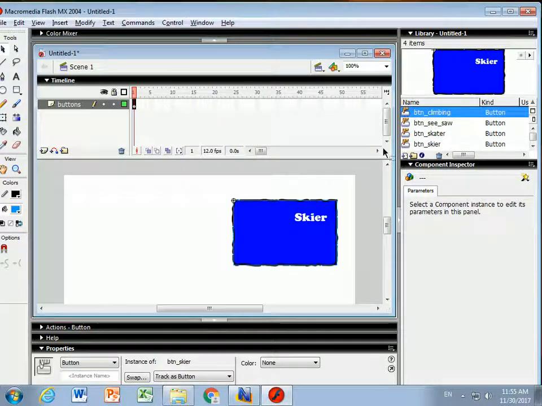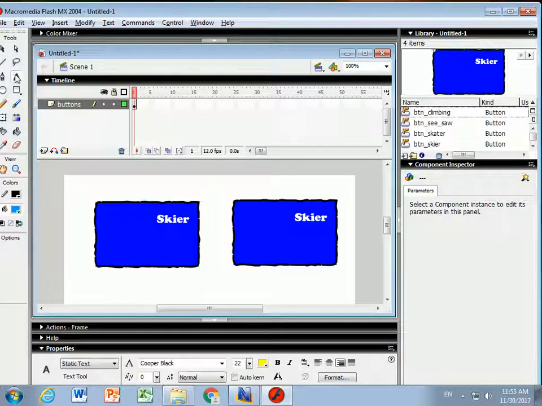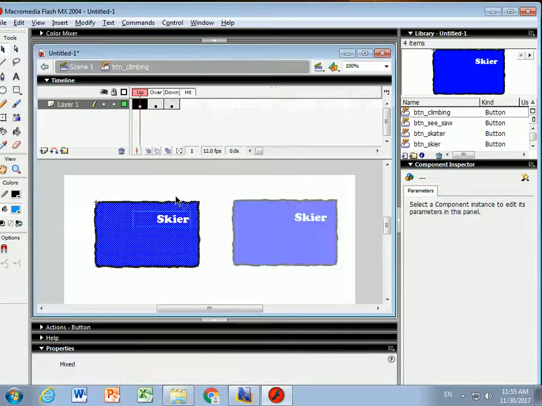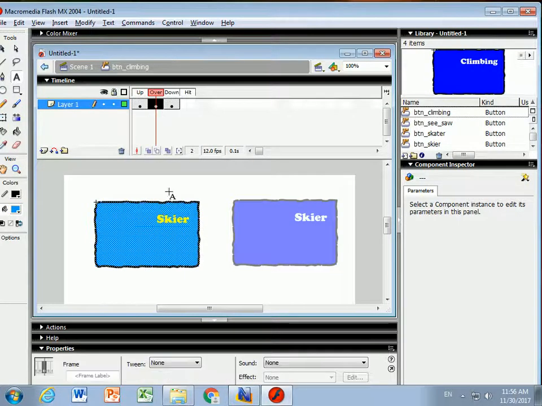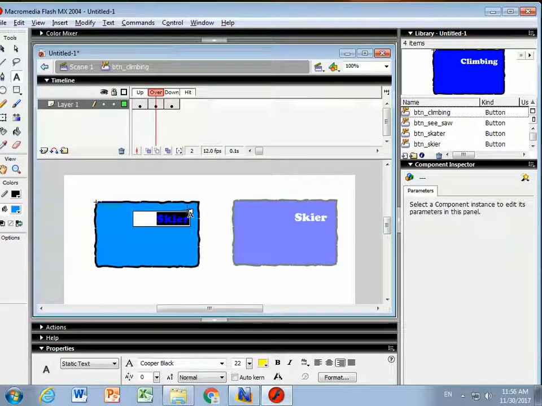So, why did I do that? Well, let me show you. If I put button climbing and drag it on, it's going to say skier. All I need to do is double click on it to enter the editor, and you'll see button climbing. And so in the up state, I want it to say climbing. In the over state, I want it to glow yellow and say climbing.